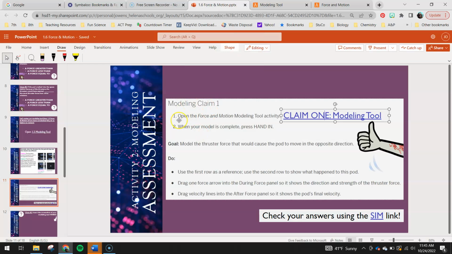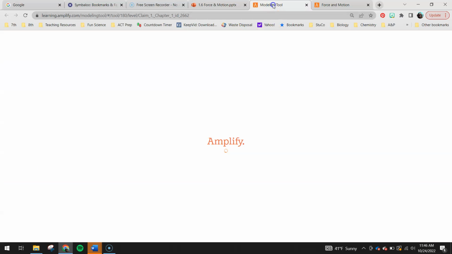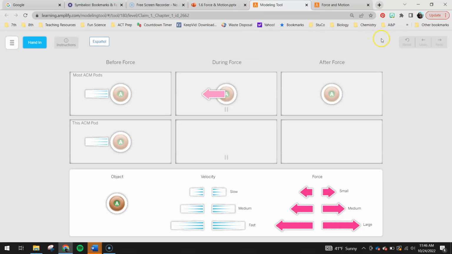Okay, so claim 1, open the force and motion modeling tool activity. When your model is complete, press hand in. You guys aren't actually going to hand it in. You're going to screenshot it onto the next slide. Your goal is to model the thruster force. Again, you're focusing just on the force that the thrusters put on that pod that would cause the pod to move in the opposite direction. Okay, so in claim 1, that pod just turns around and starts moving in the opposite direction.